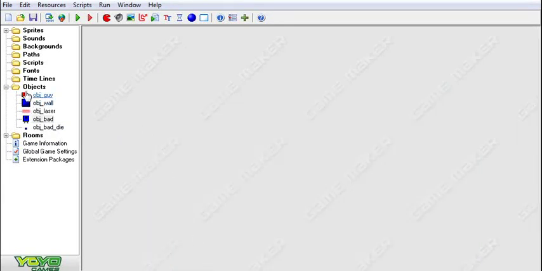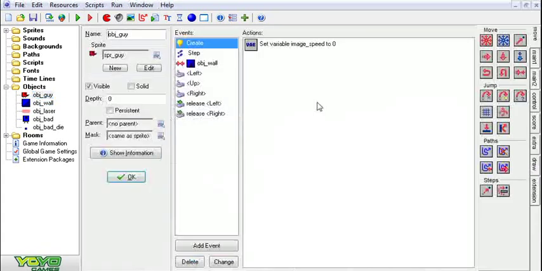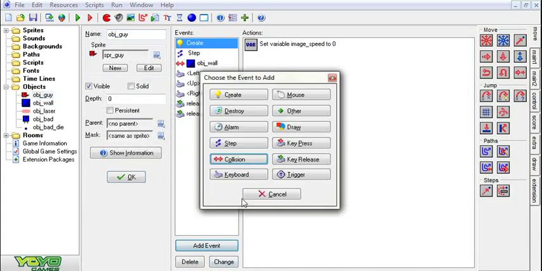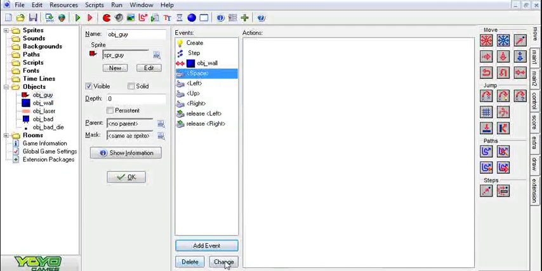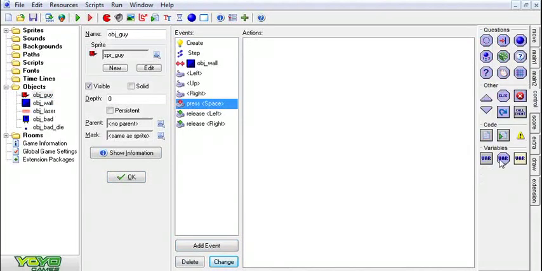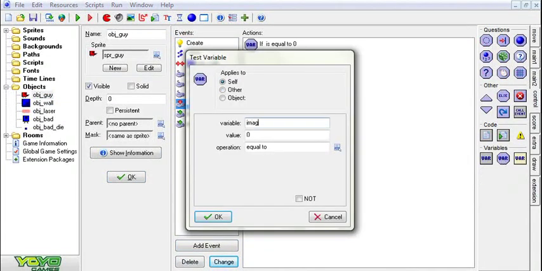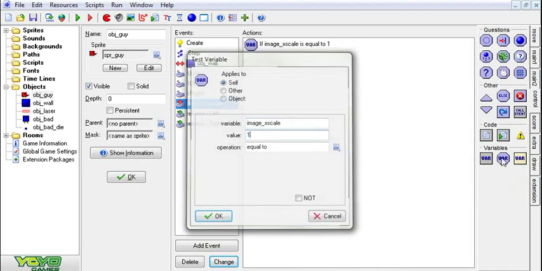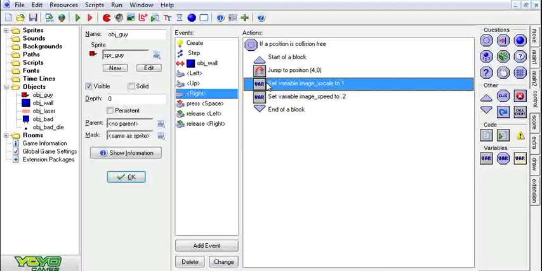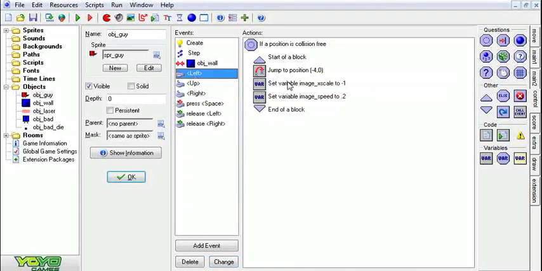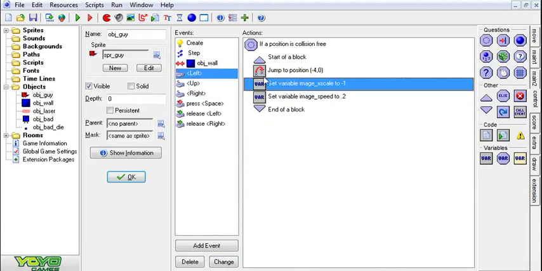And now we're going to go to the guy, and we're going to make him shoot now. Add an event, keyboard space. Actually, we're going to change that to key press space. And we're going to do an if statement. If image_xscale is equal to 1. Now remember, xscale is this here. When you press right, it sets xscale to 1. And when you press left, it sets xscale to negative 1, which just flips the picture over.